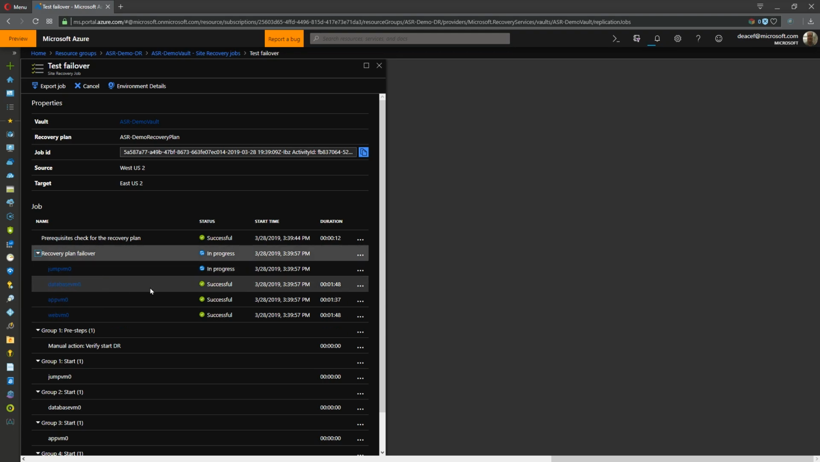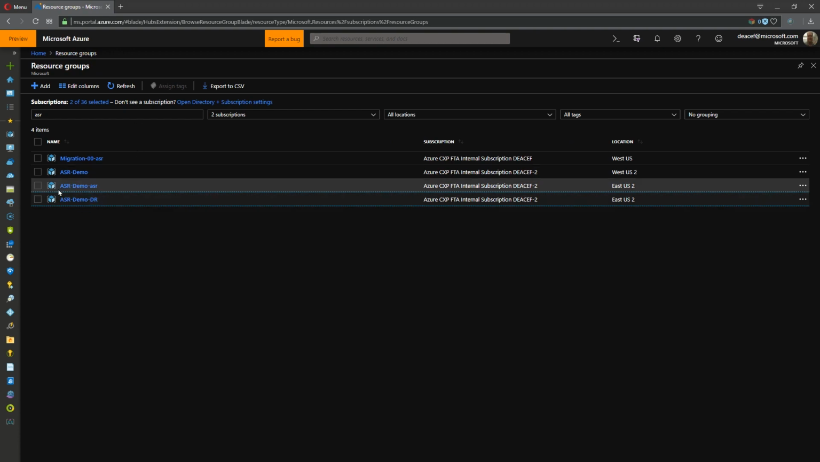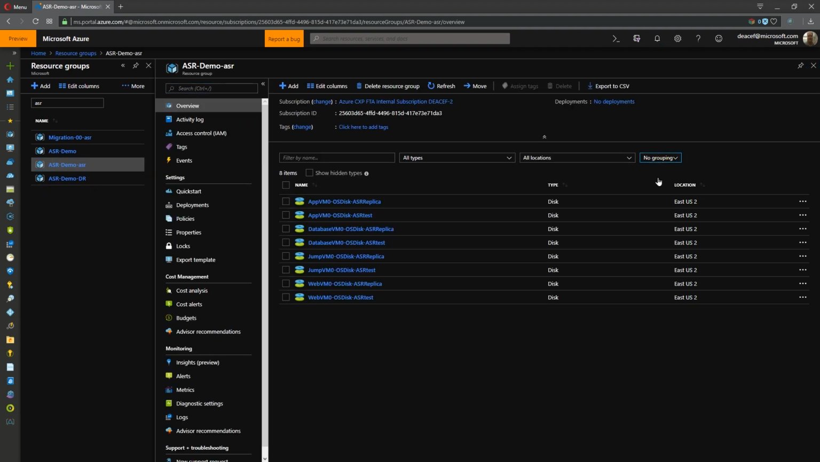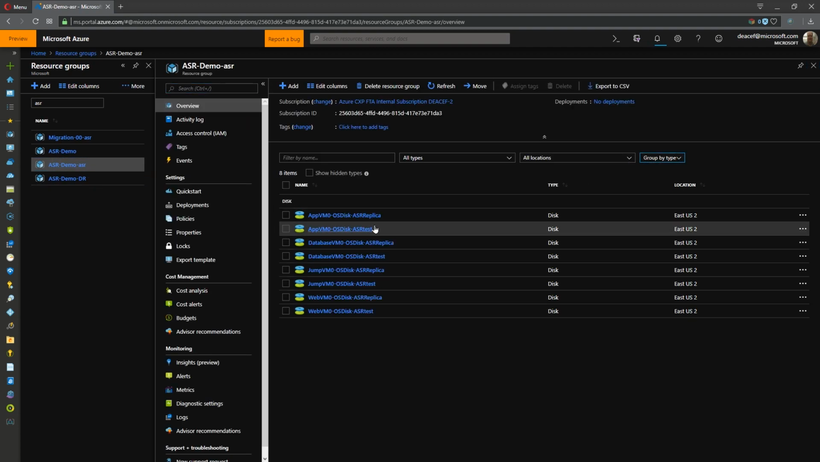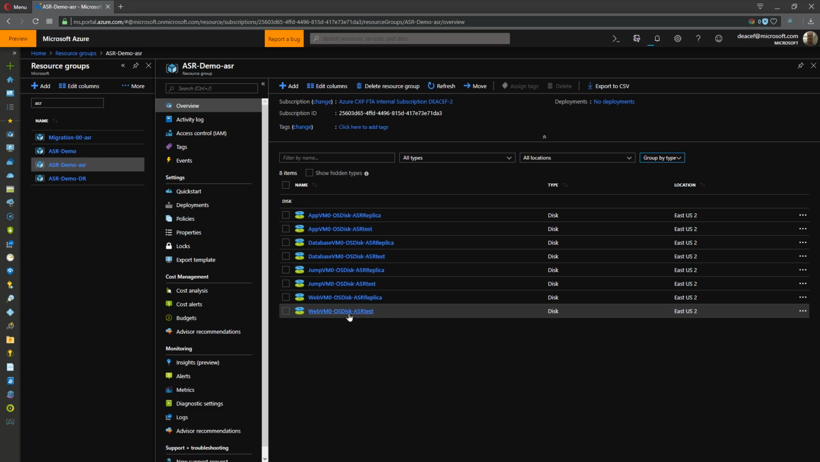So what are we doing in this section here as we're preparing this recovery plan? Well, if we go back to our resource groups, we can see now that we have a new resource group called ASR Demo ASR. And in here is where all of our disks are stored. And you can see that we've got one for each of our VMs, and now we also have one that's a test. So we have our replicas and we have a test.